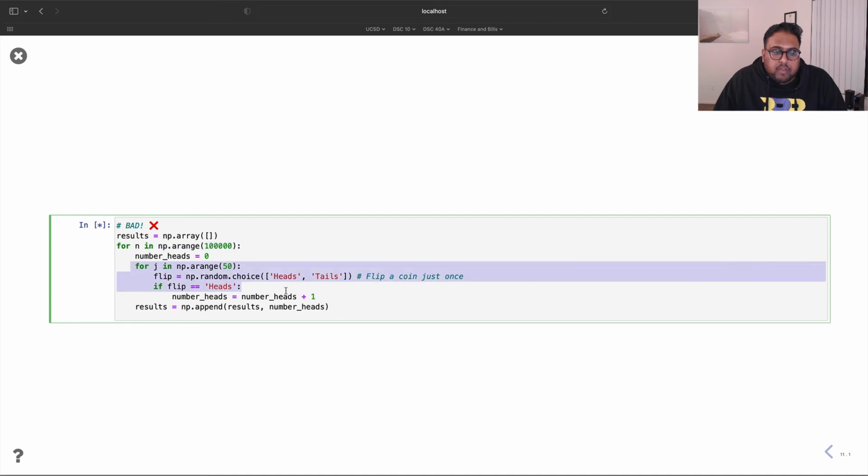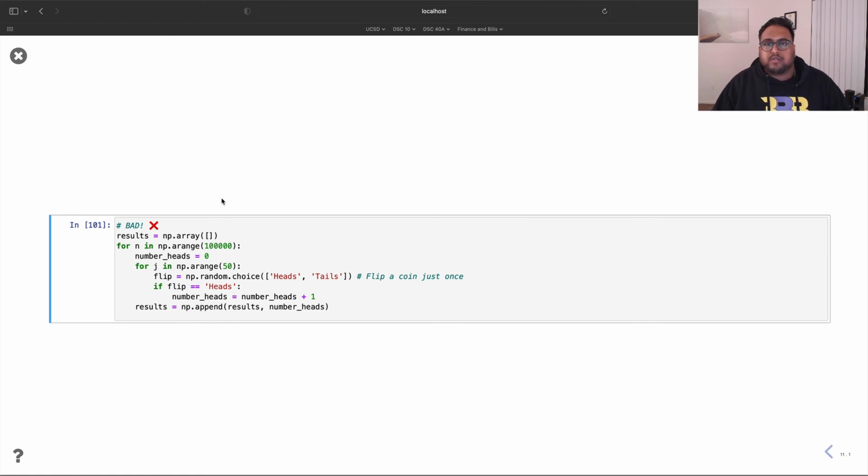This inner for loop we replaced by just putting comma 50 here. Okay, and you can see it's still running. Again, it'll finish at some point, but it's taking way too long. And so we really don't want to use nested for loops in this class. Okay, and so it's finished running, but it took far longer than the other method.